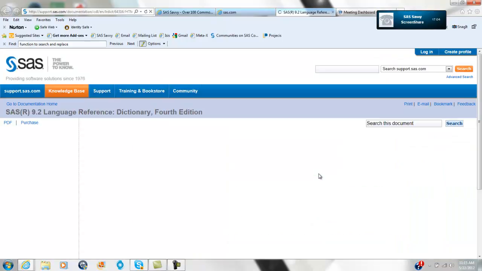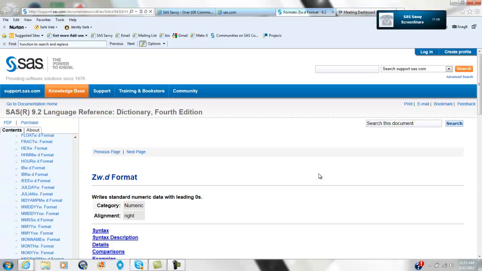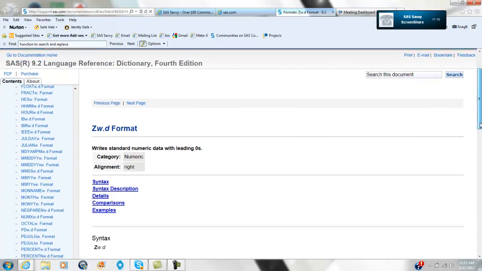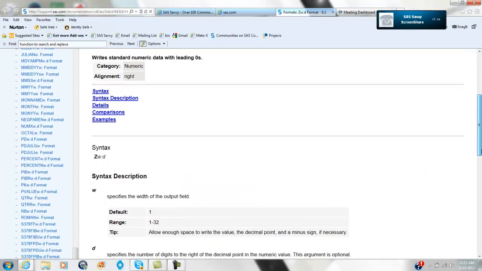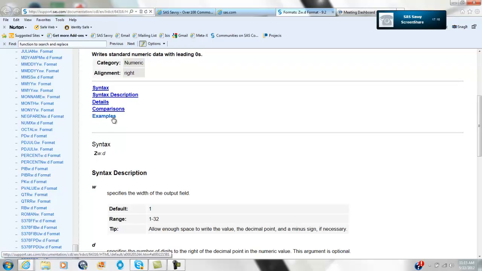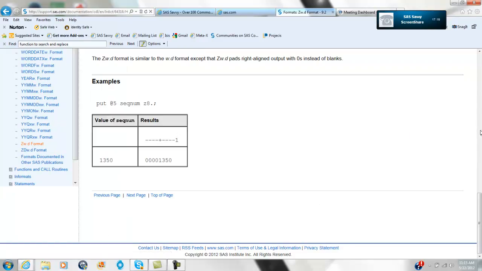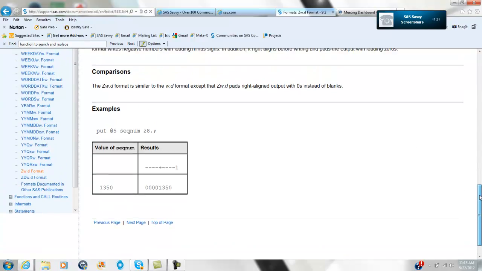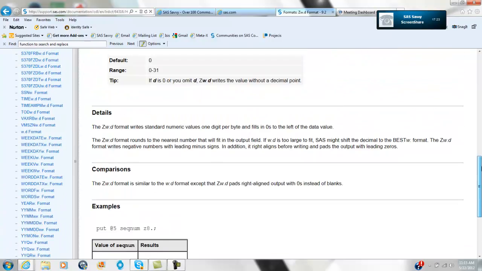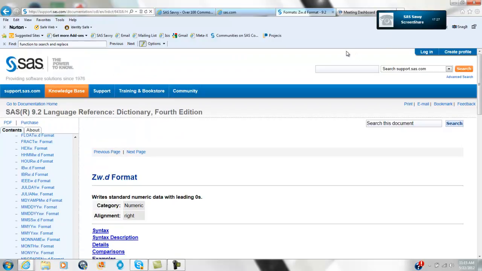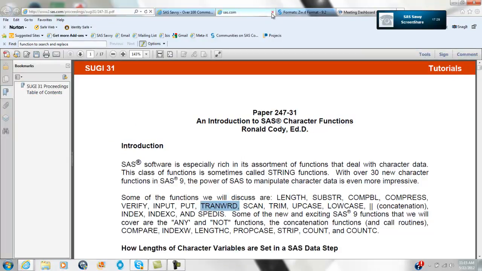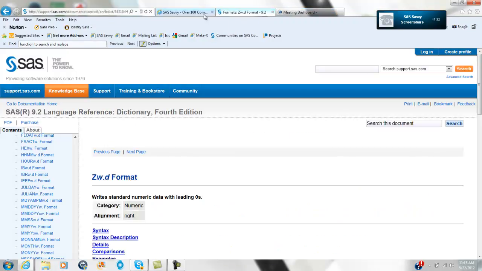When I click on it, there's a great reference that directly leads me to this on SAS's website, and I can see exactly what the syntax is, the description, the details, and examples of this. Where possible, if there are great references that lead me directly to the answer that I want, I try to associate that with the question that I have in my common frequently asked questions.